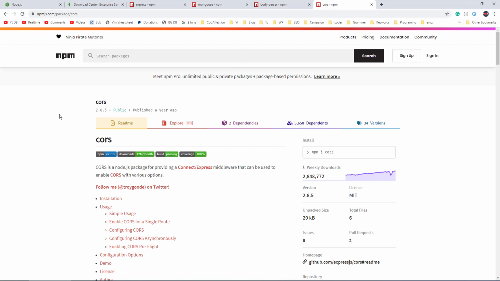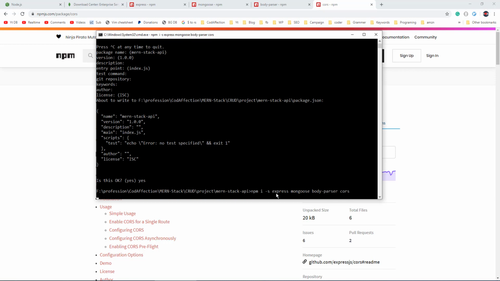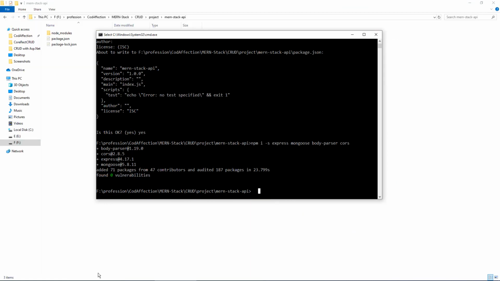So without further ado, let's install these four packages inside this Node.js application here. npm i for install, S for save. First of all, we have Express, then Mongoose, then body-parser and cors. Hit enter. We have completed the installation.